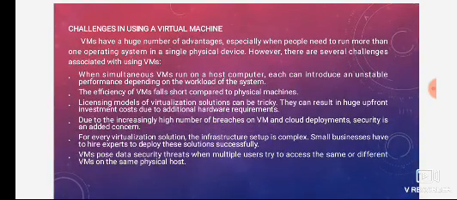Challenges in using a virtual machine. Virtual machines have a huge number of advantages, especially when people need to run more than one operating system in a single physical device. However, there are several challenges associated with using virtual machines. When simultaneous virtual machines run on a host computer, each can introduce unstable performance depending on the workload of the system. The efficiency of virtual machines falls short compared to physical machines.